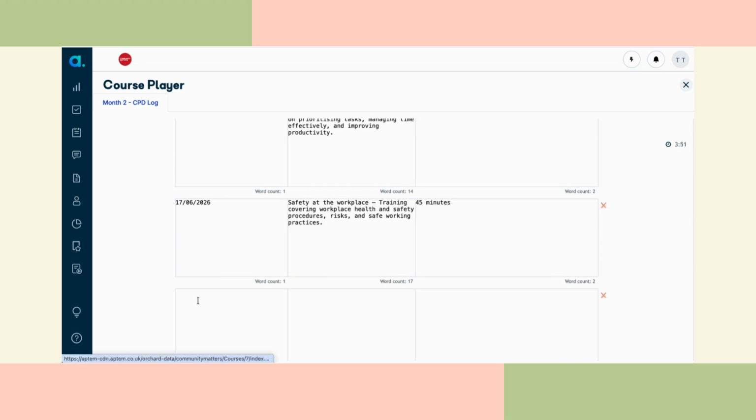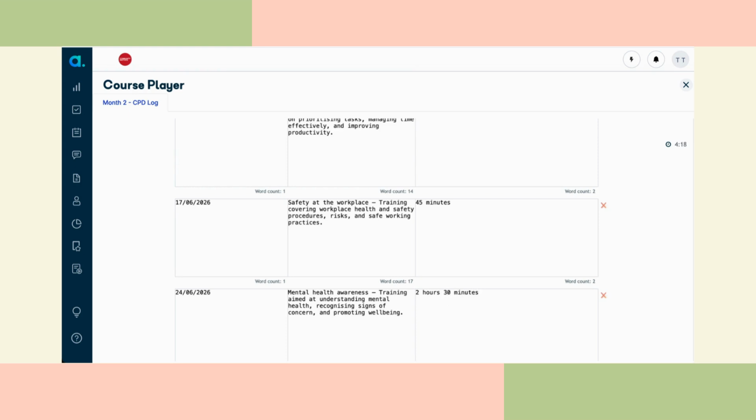Click on Add Another. Then type in the date when this activity took place. Followed by the brief details. And finally, the duration. Now, I have added my final entry.